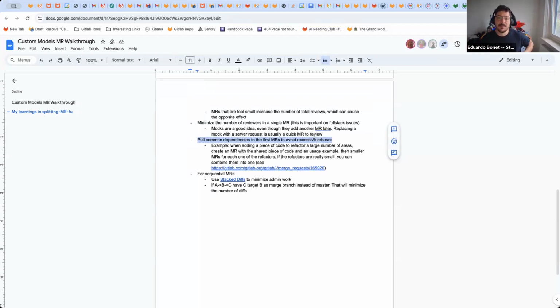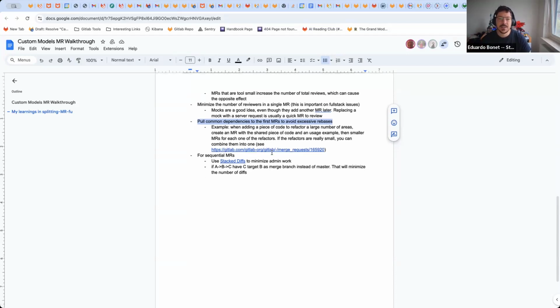Pull common dependencies into the first MR to avoid excessive rebases. I spoke about this twice. One was on the audit. There was one common dependency, which was the documentation file, that caused a lot of merge conflicts. Once one was merged, I had to go to the other and rebase and push again, request review again. So there was a lot of admin work happening there, which was a bit annoying. So pull those dependencies first, add an example, and then work on the rest of it. You can already have a little bit of setup for the others, but have that merged first.